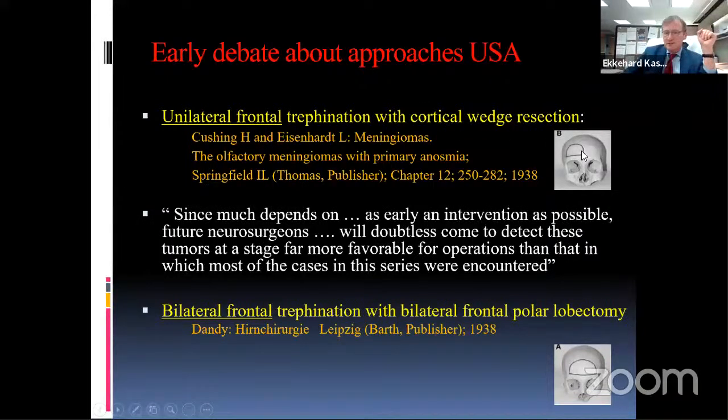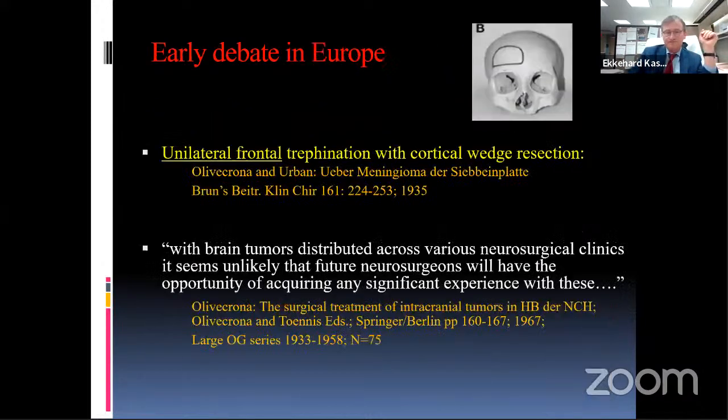So early debates in the United States really hinged around, should one try a unilateral approach and do a cortical wedge resection, take out the compressed brain that overlies this lesion? This was largely championed by Cushing. And since lots of people emulated what Cushing said, it was a predominant way of taking care of this for a long time, whereas his big counterpart, Dandy, always advocated for a bilateral frontal trephination. And there were lots of cases described in the early literature with these big approaches.